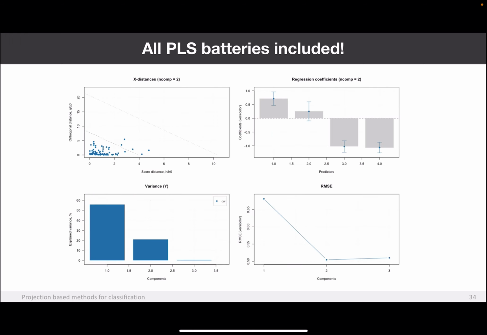First of all, it's a PLS regression model. So it means that all PLS results are included. You can see the x distances, so you can find outliers. You can see regression coefficients, which variables are important, which are not important. Again, you can see that the biggest regression coefficient we got is for these two, which are the petal length and petal width. You can see it's approximately -1 here, while this one, for example, is like 0.6, right?